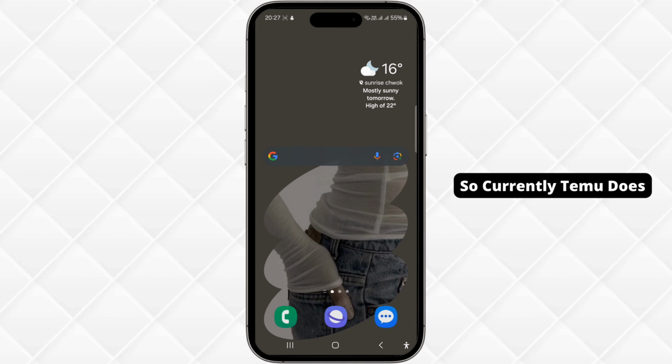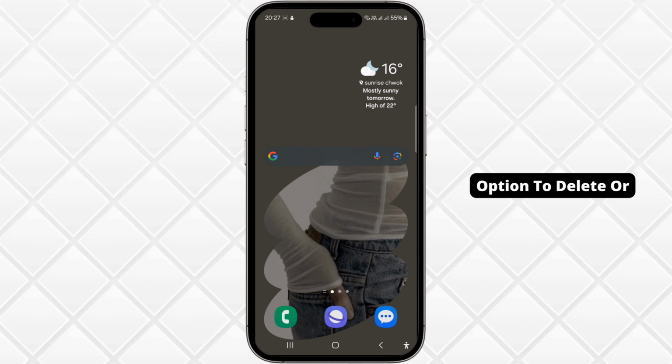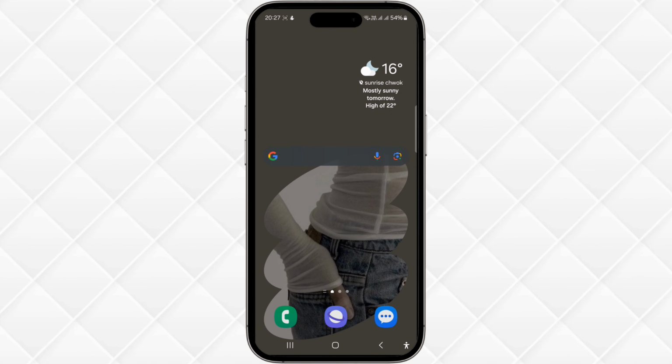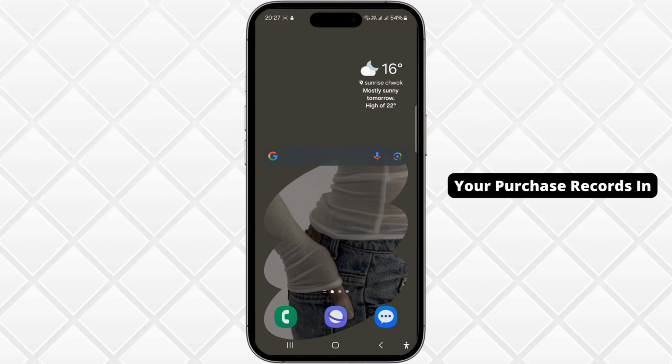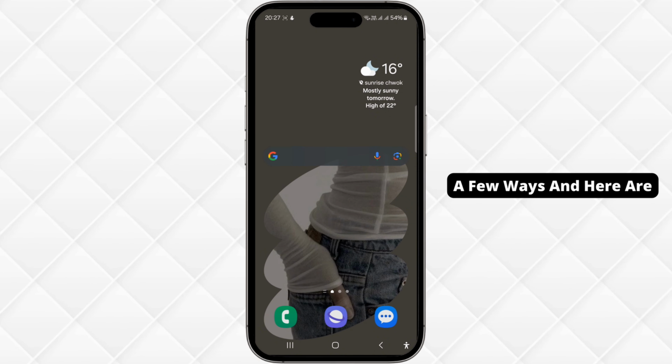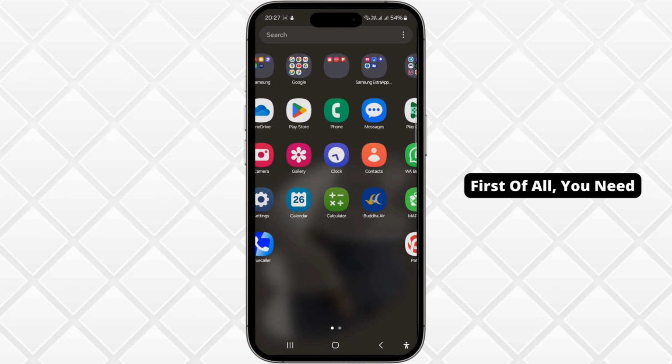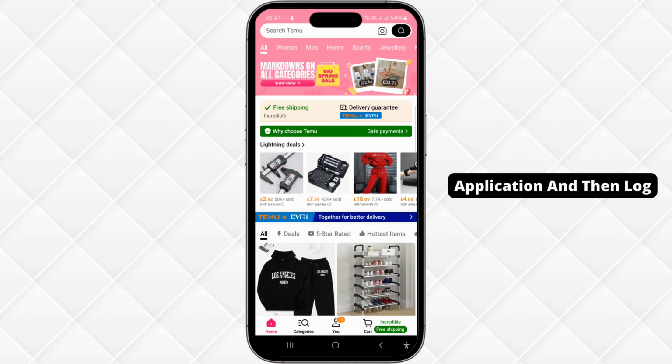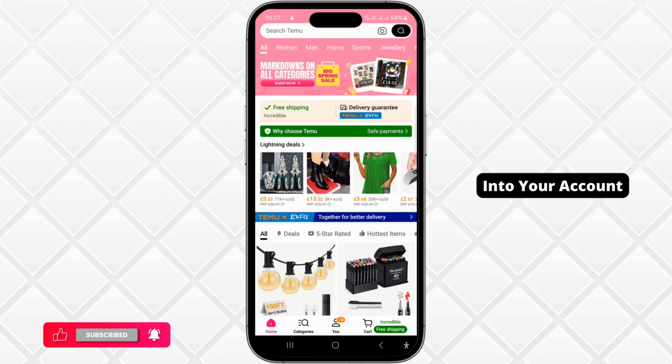So currently, Temu does not offer a direct option to delete or clear your order history. However, you can manage your purchase records in a few ways. And here are the options available. First of all, you need to open your Temu application and then log into your account.